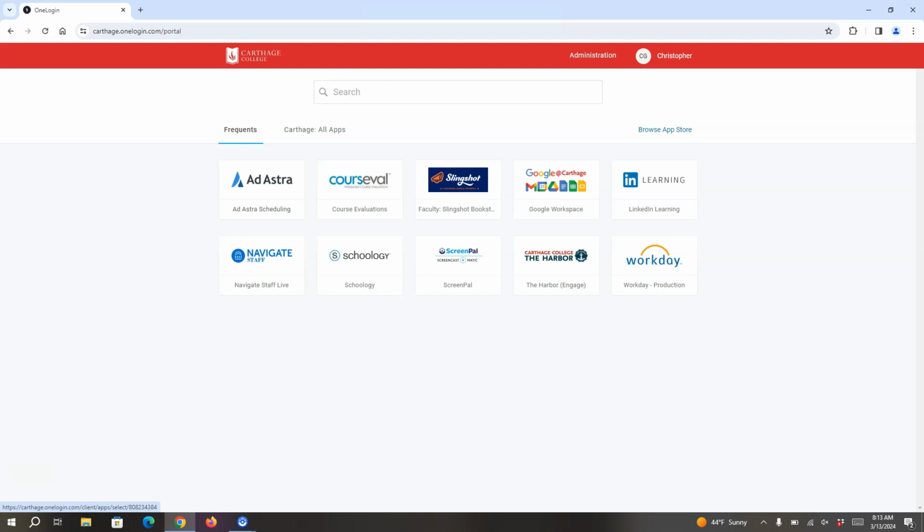So the most commonly used ones as a student that you want to think about, especially if you're a new student, of course, here's our Google Workspace. This is where you can get into Gmail, you can get into Google Drive, things of that nature. Another common one is our learning management system, Schoology. You'll be using that quite often.